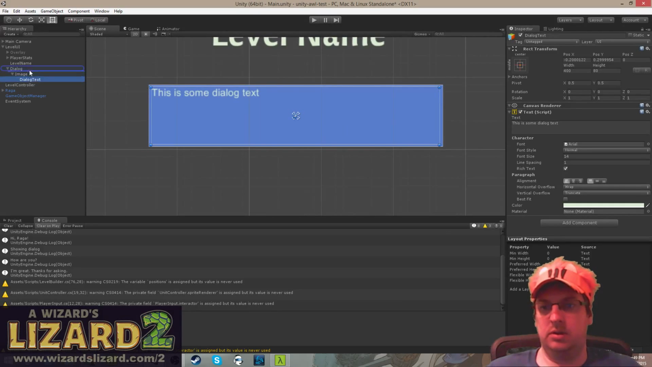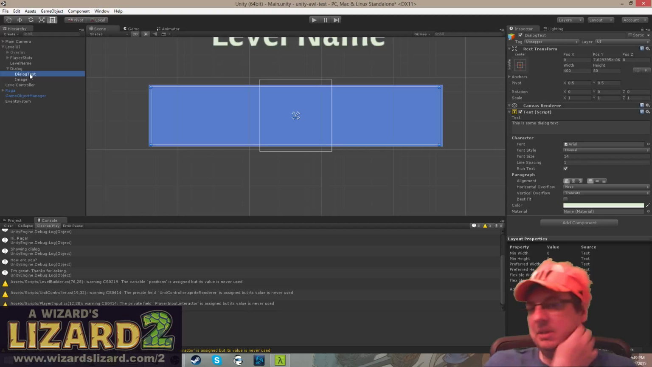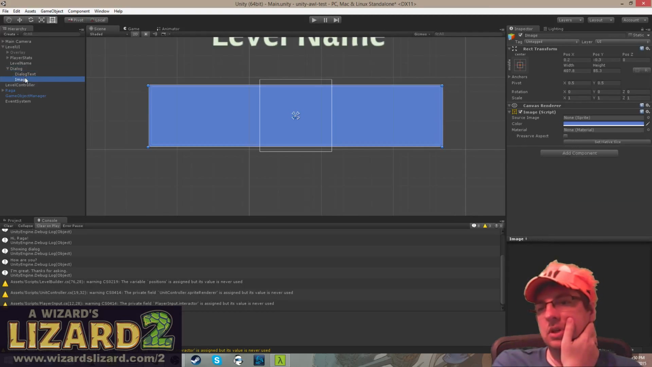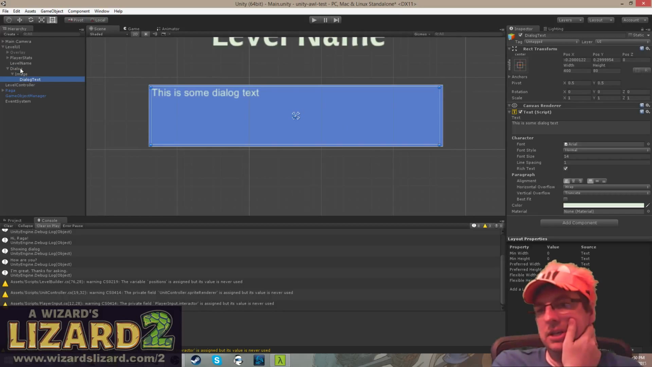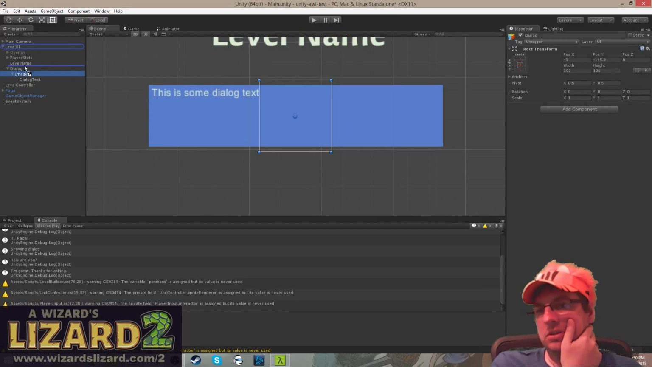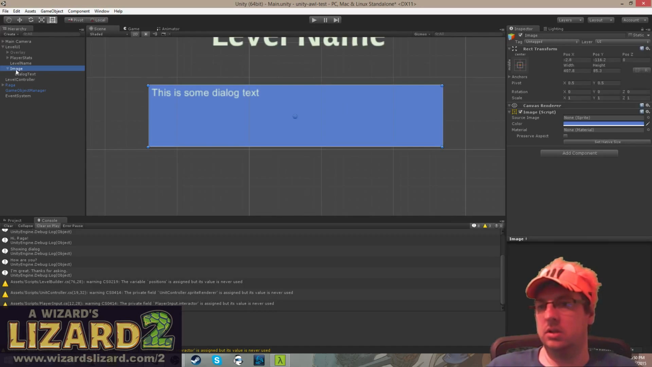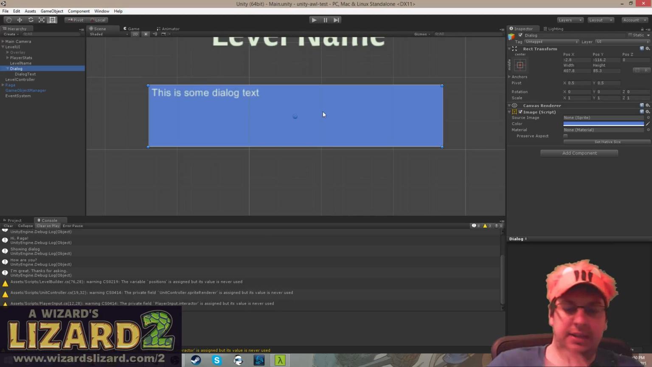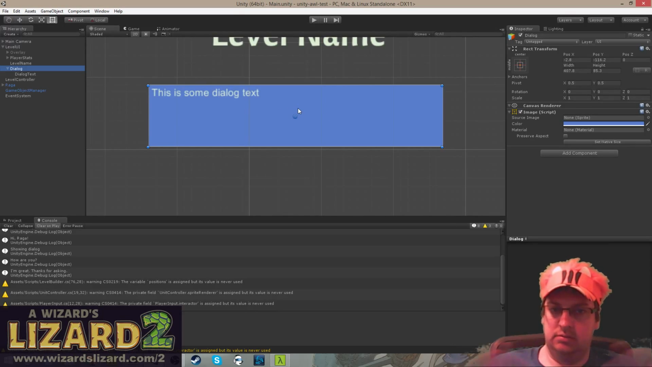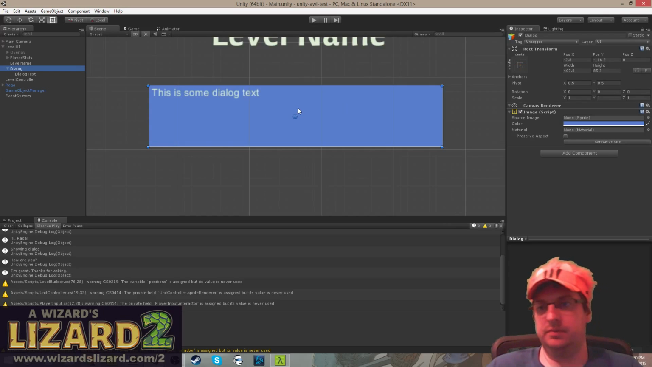Oops, that's not what I wanted. Well, maybe the image can actually be the root. Let's try that. So let's get rid of this, and we'll call this dialog. I think Unity also does some nice 9-slice bordering we could use for this too. That would be kind of cool.